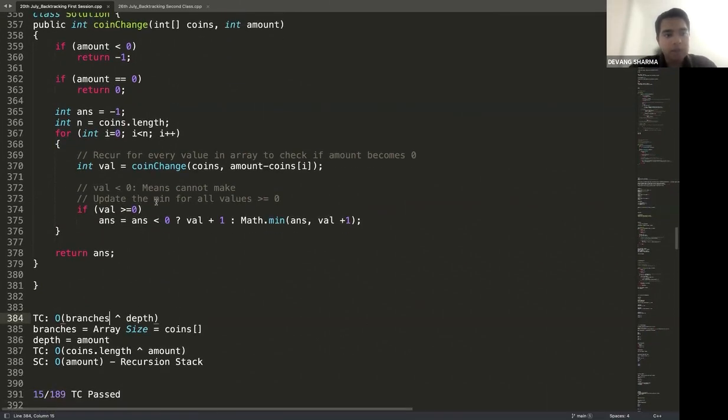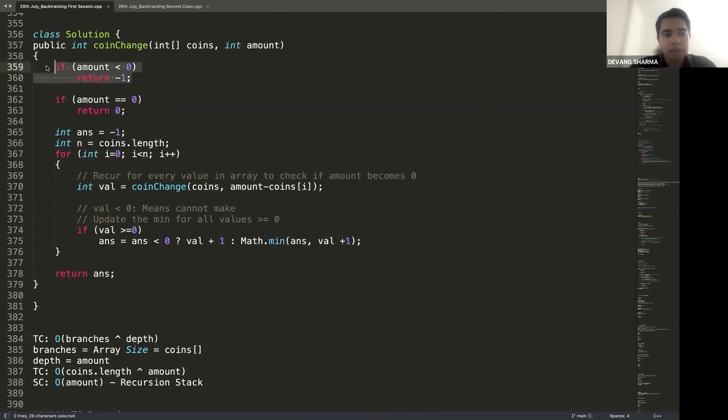What I can do is, first base condition, if amount becomes negative, I'll return -1. If amount becomes equal to 0, I'll return 0. There's a difference between the two. -1 means it cannot be achieved. Amount becomes 0, you don't need any coins. That will become 0. Okay.